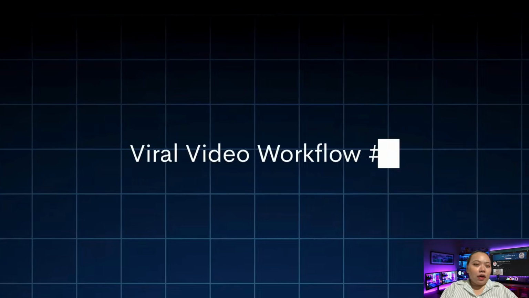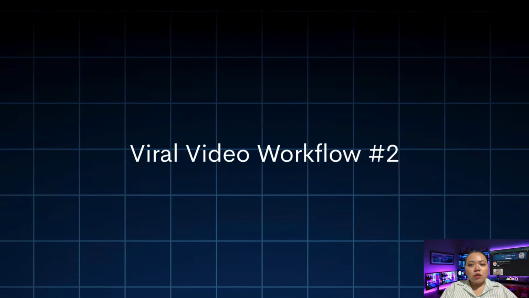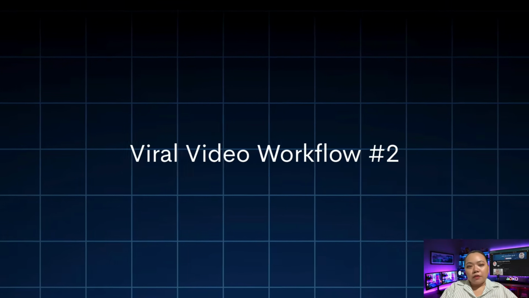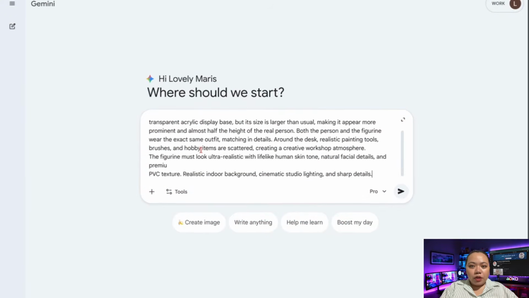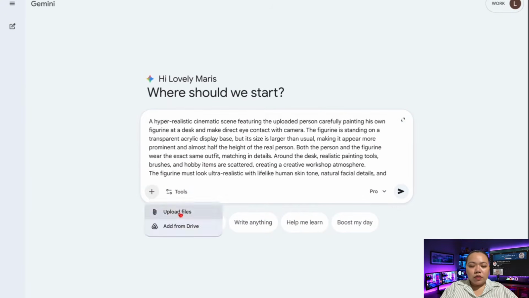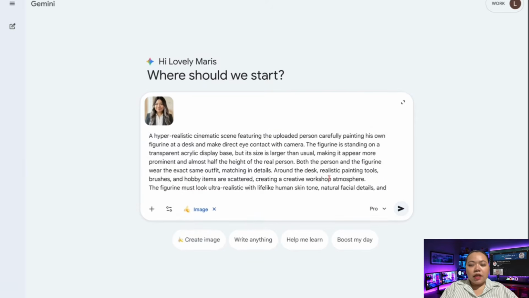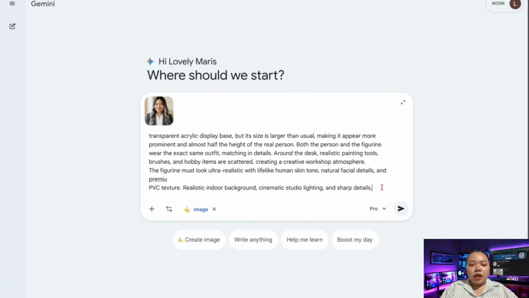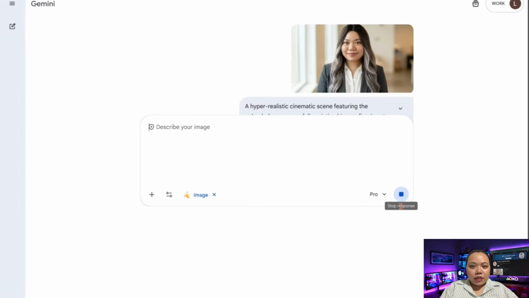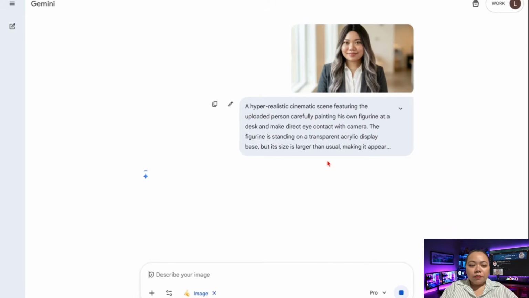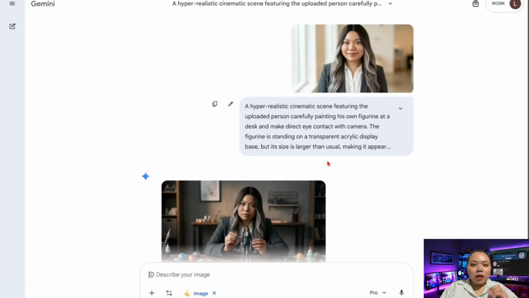Now let's move on to viral video workflow number 2, which is also trending heavily across social media platforms. Again, start with Google Gemini, upload your image and paste the prompt. You can use this prompt. At the end of the prompt, set your desired aspect ratio, like vertical for Reels and Shorts or horizontal for YouTube. Click Send or click Generate. Within seconds, Nano Banana Pro will generate a stunning cinematic image.